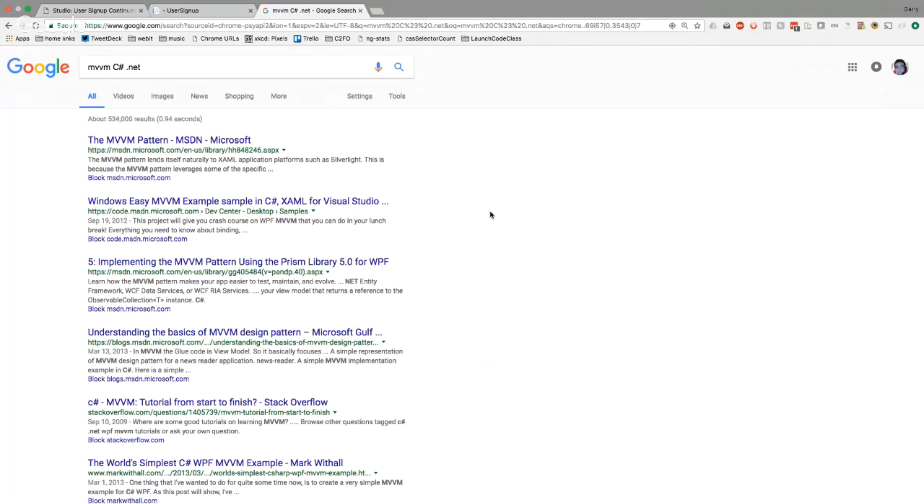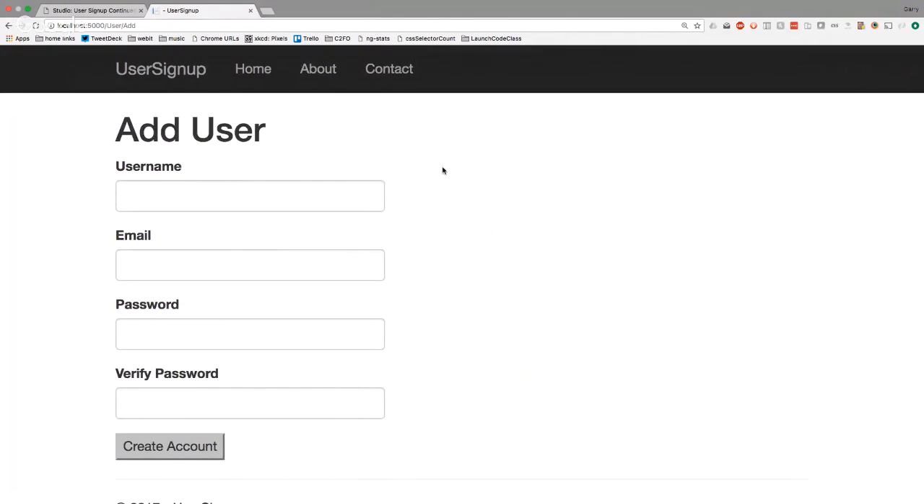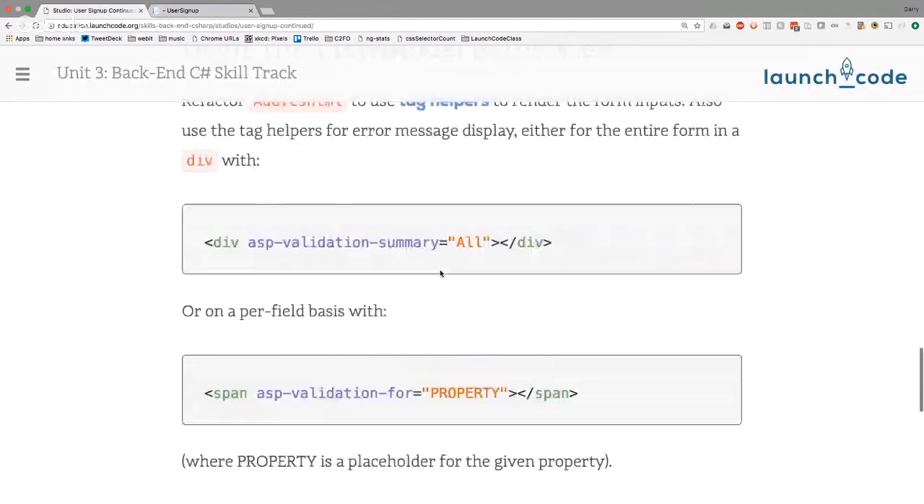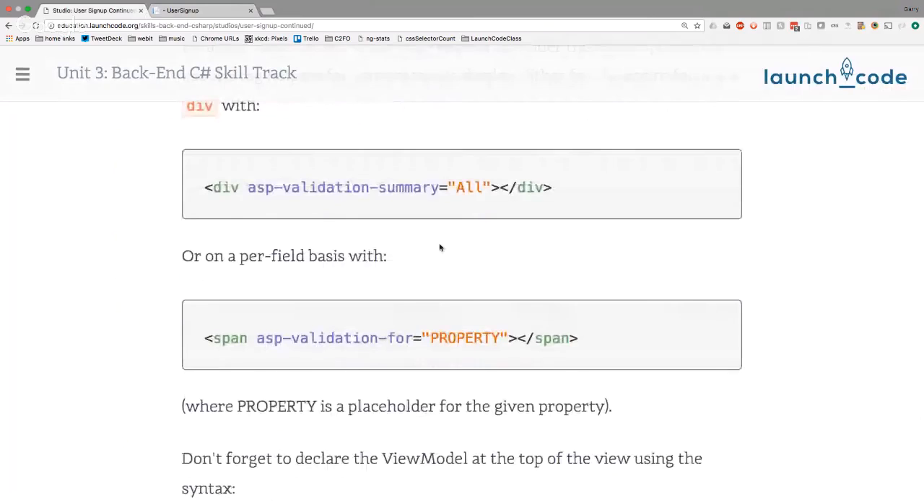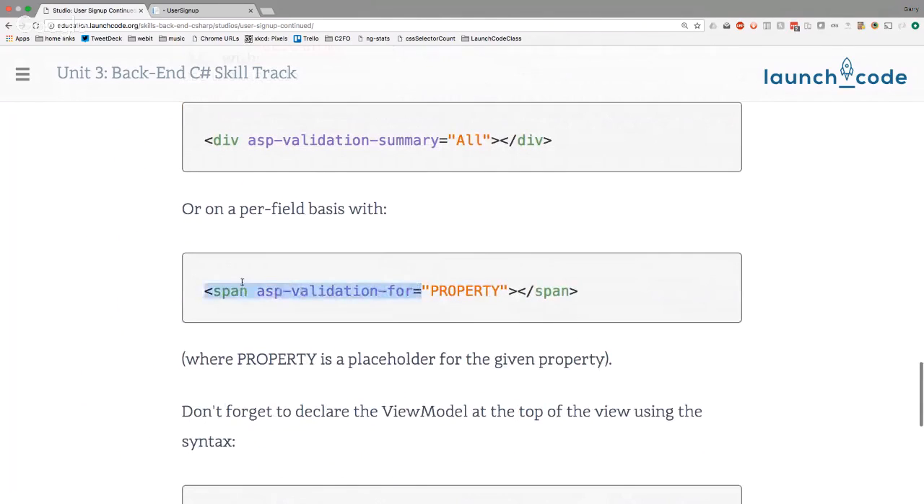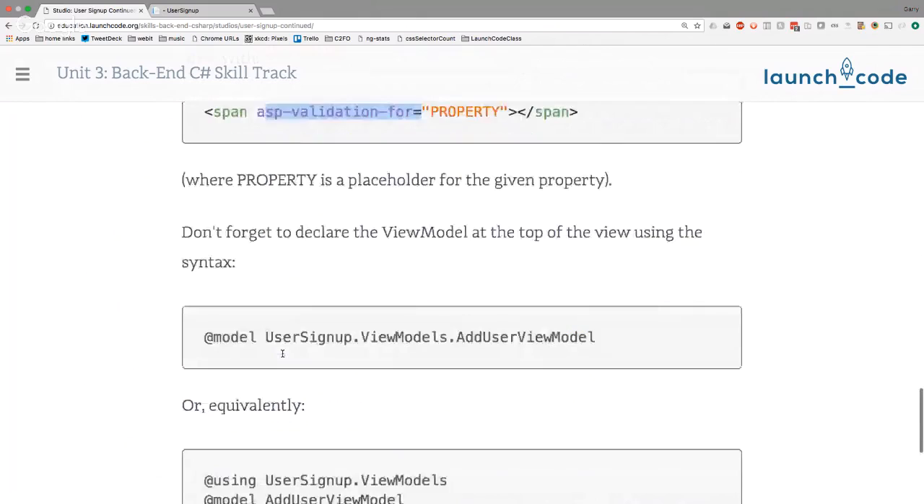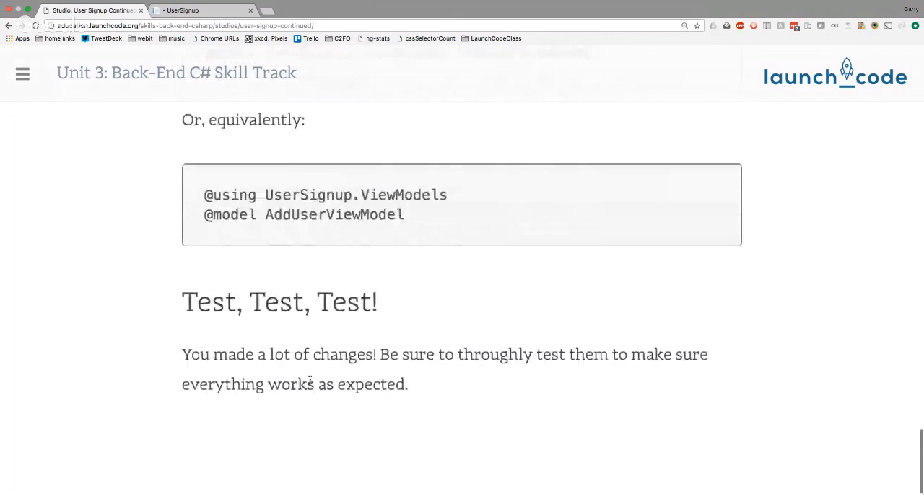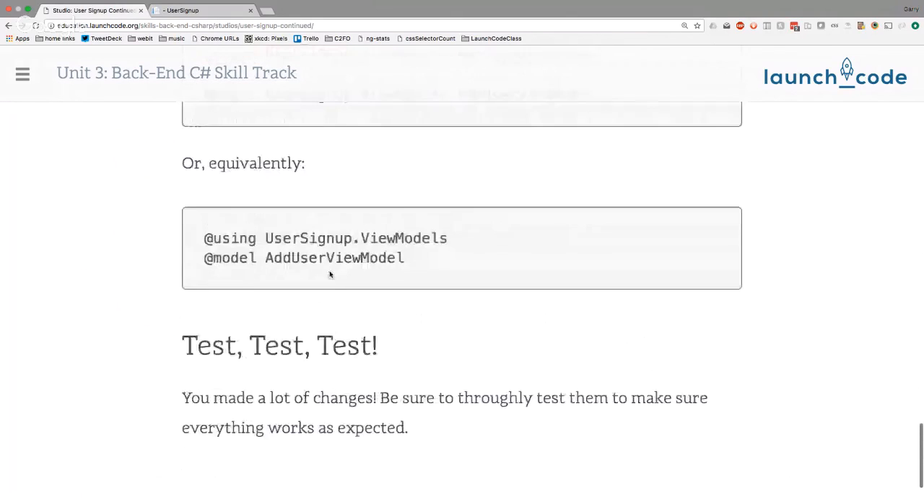So MVVM is the overall pattern if you want to Google around for that. And specifically with ASP.NET, there are a whole lot of cool helpers. They call them tag helpers. I think that's what they call them. That you throw on there and it makes it a lot easier.